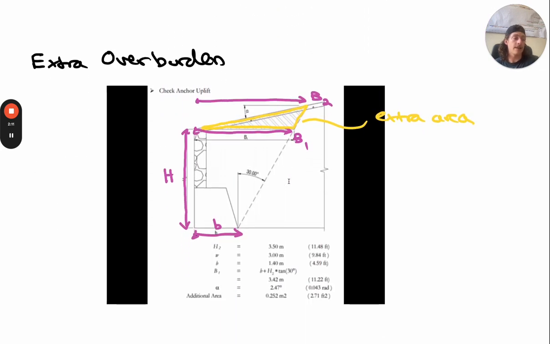Now I've highlighted in this photo our extra area. So when we have a ramp slope, we can break that capital B value into a B1 or a B2, and we can use that to get a little bit of extra capacity. This triangle here is going to be our extra capacity in the increase of our overburden weight.